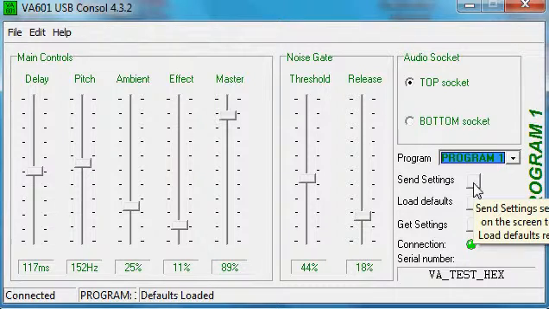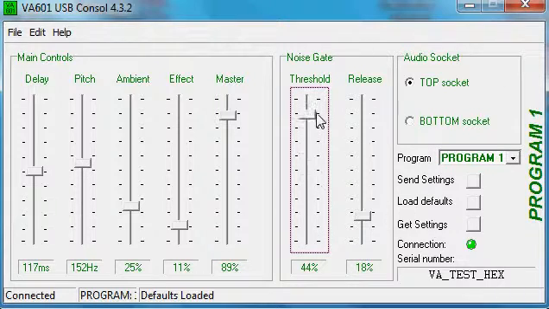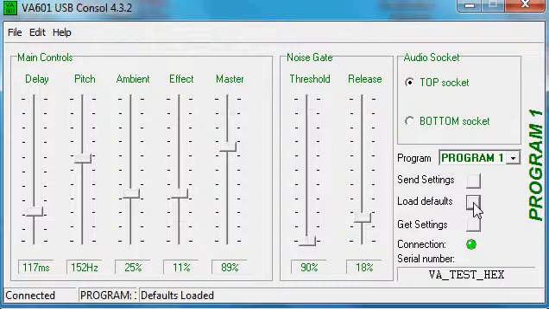Using the Send Settings radio button will send a selection of settings to the device and it will be permanently stored. Loading the defaults allows previously made settings to be set back to the factory default settings. The Get Settings radio button will retrieve a group of settings off an existing device, particularly useful for professionals and speech-language therapists that want to view what a client's individual settings are.